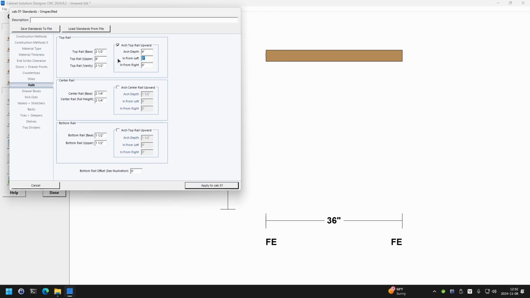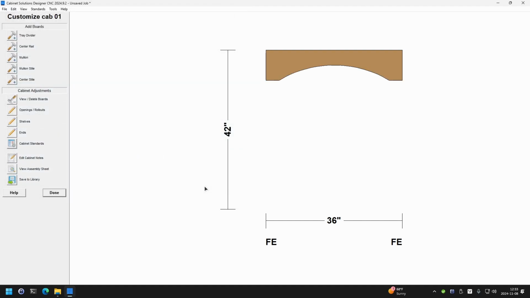And for a little extra flair, let's go in from the left and in from the right. Let's say 3.5 inches. And then when I apply that to the cabinet, I now have my arched valance that I can put in between my windows. Let's save this to my library so I don't need to rebuild it.